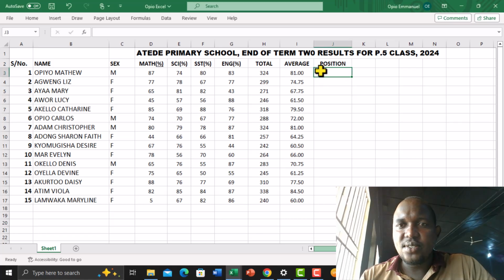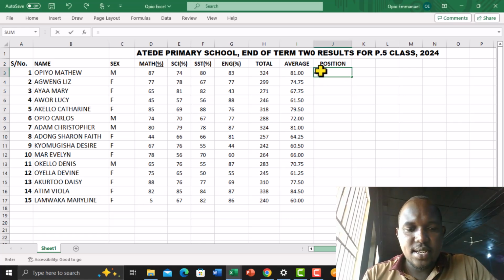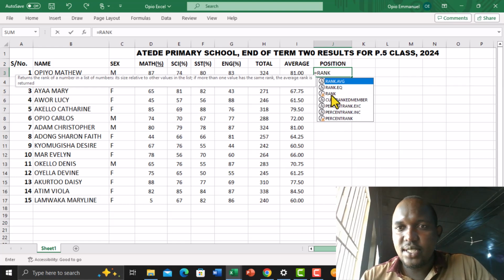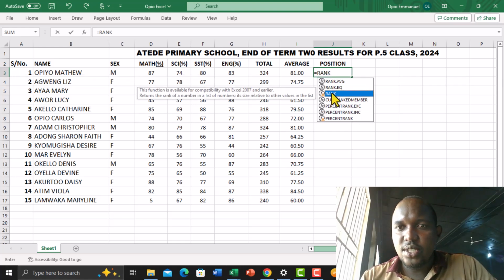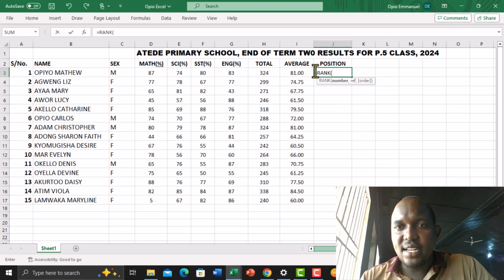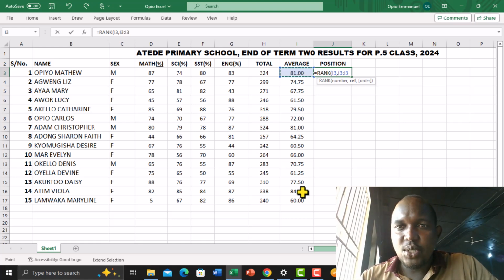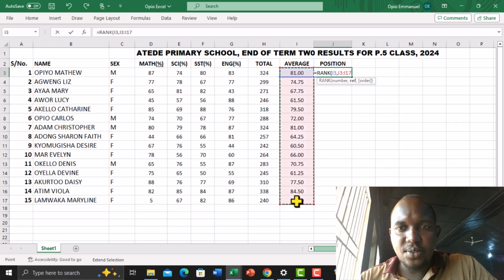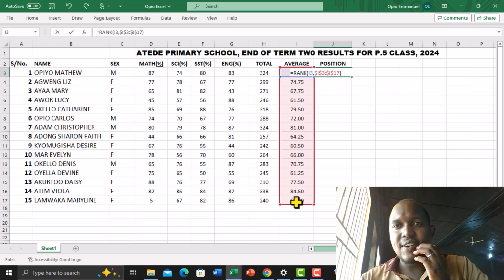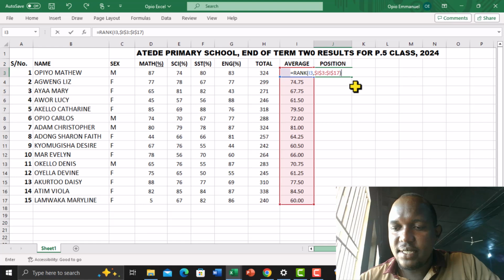So to get the rank, we shall say equal, then we put rank. This one helps us to get the position. So we put the number that we want to use. So this is I1, then we put comma, and then we say we want to get the rank from I1, then we fix it, and semicolon up to I17, then we also fix it, and we close the brackets. So when we close the brackets here, we say enter.